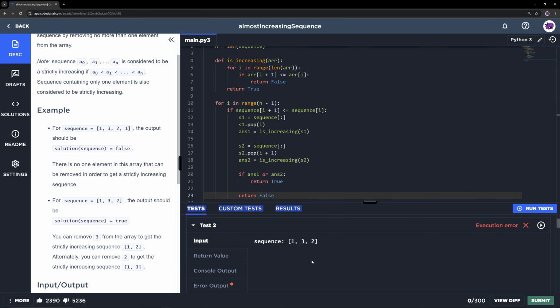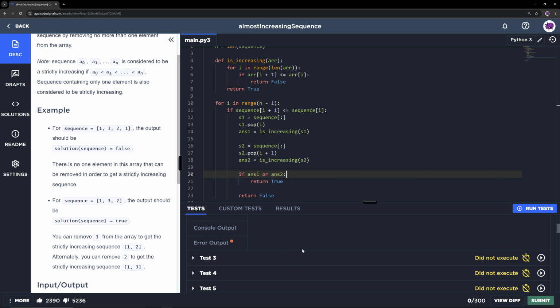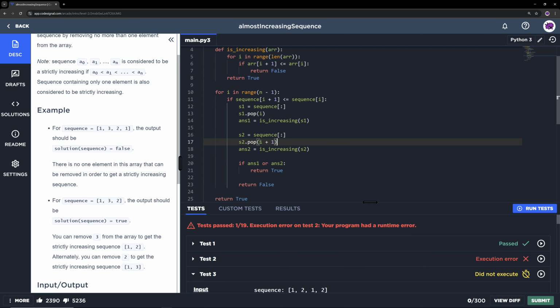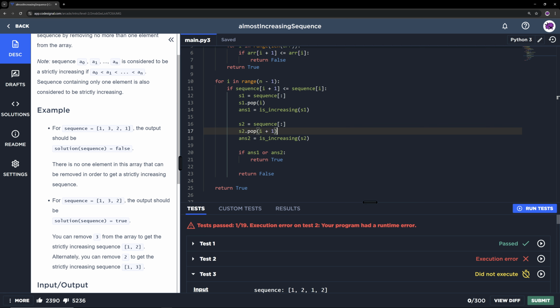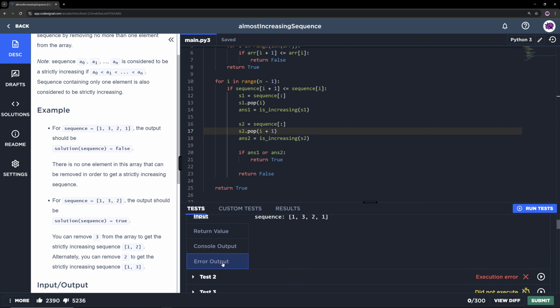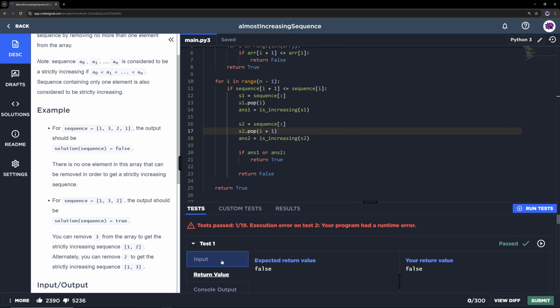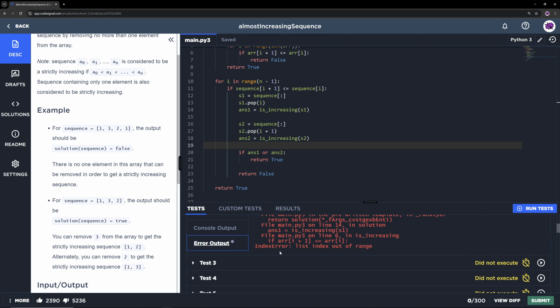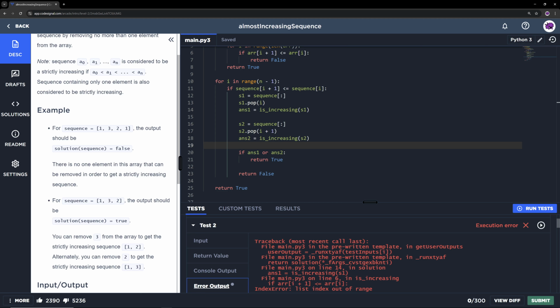Oh, it didn't work. Execution error. Did not execute. What? Runtime error. Okay. Probably. I didn't want to see the error output. Empty. What? Console. Return. I wonder what it is. Okay, let's just try running again. Okay, error output. Okay, here. Oh, index out of range.